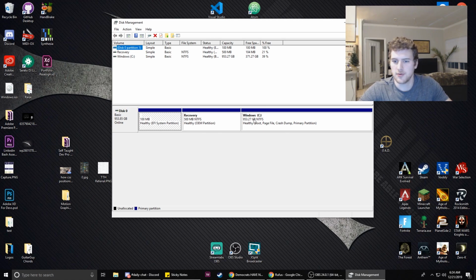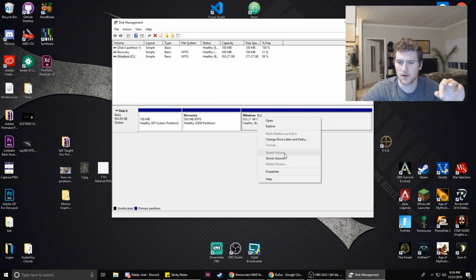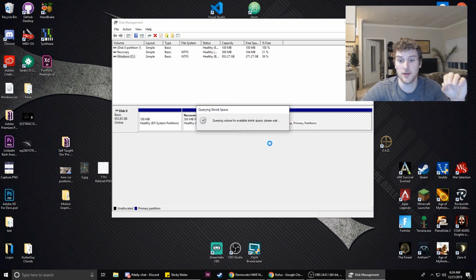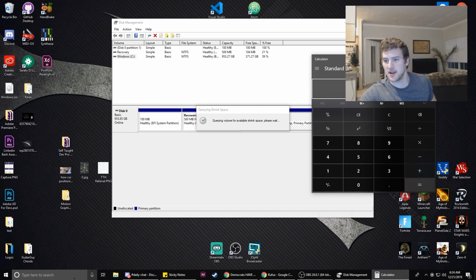And then what we're gonna do is go to your biggest section here, or it should be your biggest. Ignore the 100 megabytes healthy part, and then the recovery section, ignore those. We're gonna right click on the big part, click on shrink volume. Now you are gonna have to do a little bit of math here. Now, I know it's scary, right? You gotta do math, but don't worry, we've got our handy dandy tool called the calculator. So we're gonna open that up.